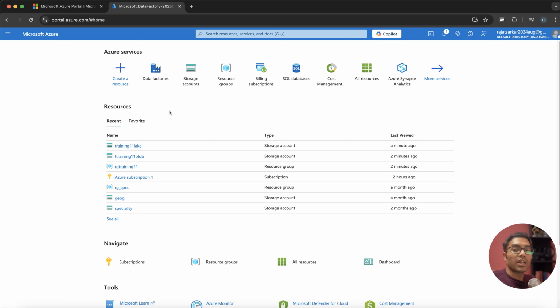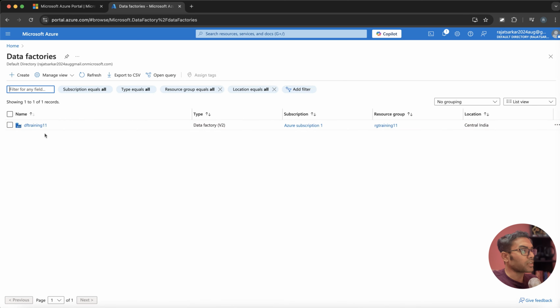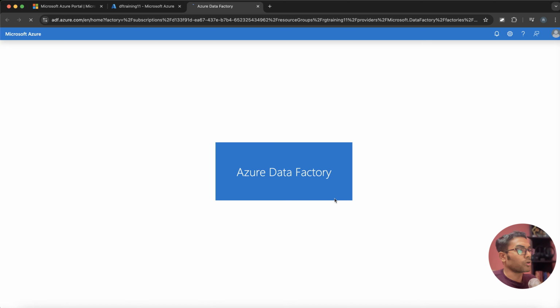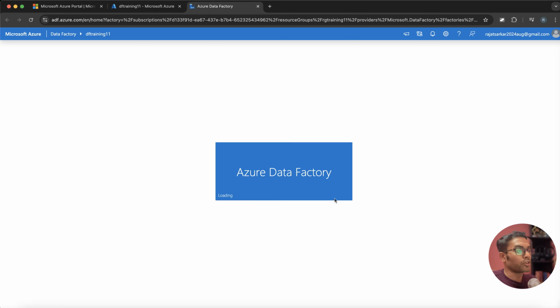Now this linked service and datasets inside data factory which I'm going to create now are nothing but, let me see, in data factory it has got created. Okay, as you can see here. So I'll launch the studio here. Now let me explain it to you properly.